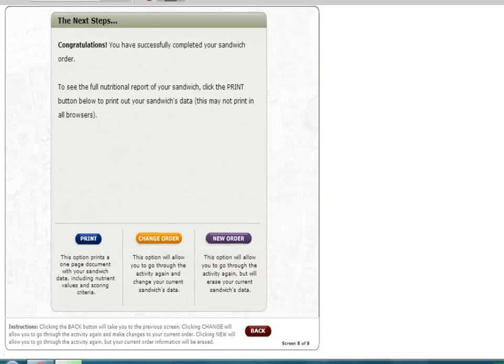This page allows students to print out a copy of the sandwich that they just created, and as an additional assignment, you could have the student reflect on why their sandwich may not have received a high score and what they could have done to improve that score.